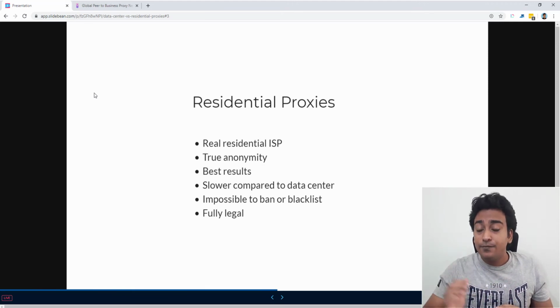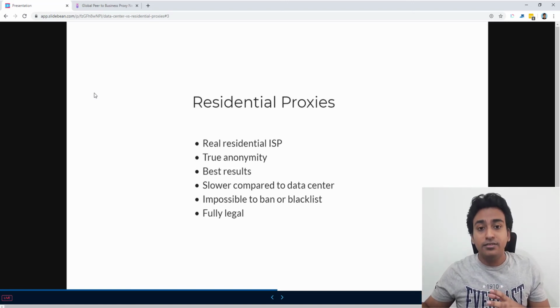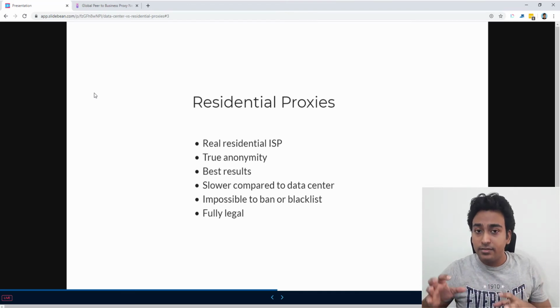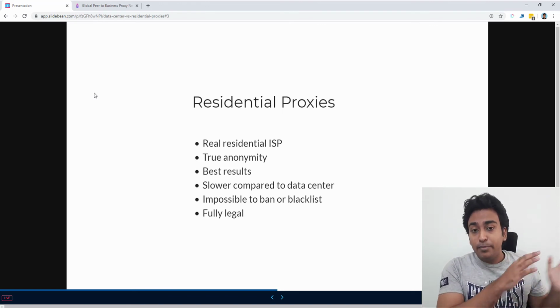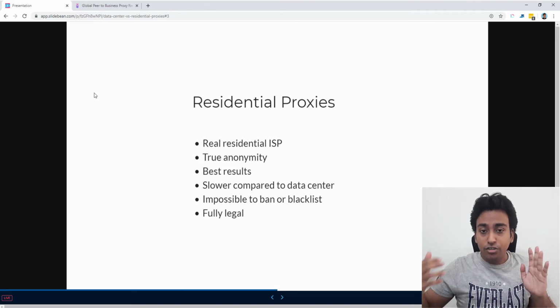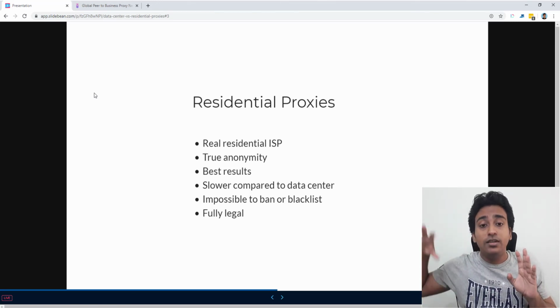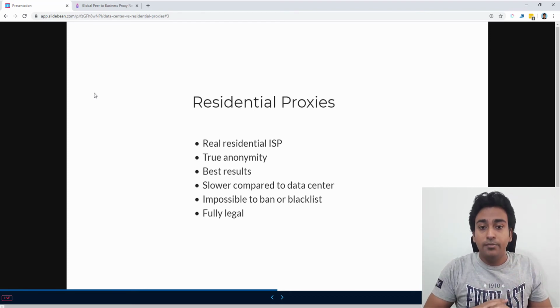Now, what are the important parts of residential proxies? First, these come from a real residential ISP connected to a home address or a device. This is not coming from a server. That is the biggest difference between data center proxy and residential proxy. True anonymity: even if some guys backtrack your IP via the residential proxy, it won't lead to a server farm or server address. It will actually redirect back to that actual device. So it gives you true anonymity.